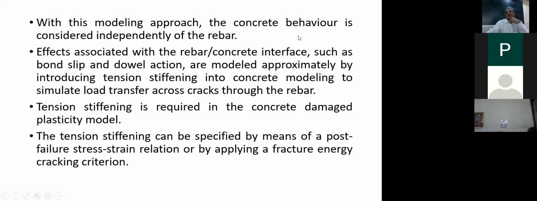With this modeling approach, the concrete behavior is considered independently of the rebar. So both are separate. Effects associated with the rebar concrete interface, such as bond, slip, and dowel action, are modeled approximately by introducing tension stiffening into concrete modeling to simulate load transfer across cracks through the rebar. Tension stiffening is required in the concrete damage plasticity model. The tension stiffening can be specified by means of a post-failure stress strain relation or by applying a fracture energy cracking criterion.